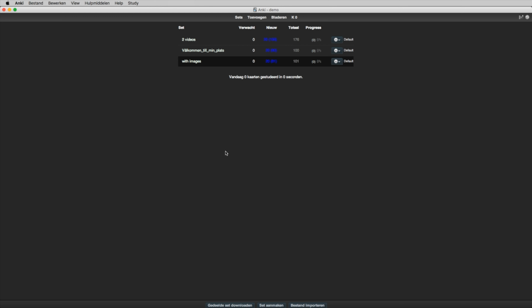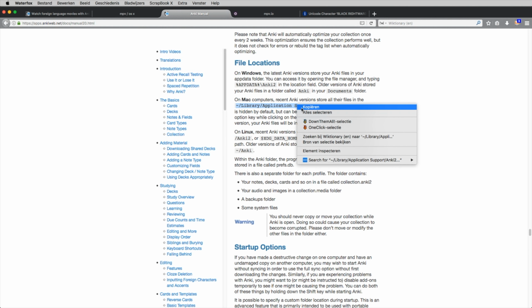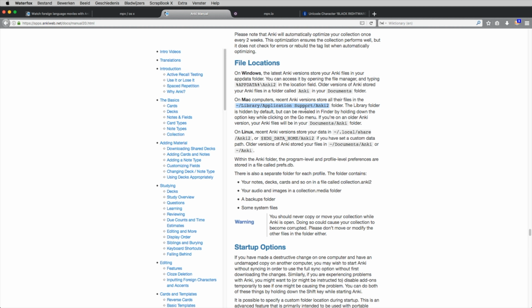This plugin also has a couple of options that can only be changed by editing the configuration file, and those can be quite useful, so I decided to show you how to do this as well. First we need to find that configuration file on our computer, and in order to do that I'll go over to this Anki manual page and copy this path to the folder where Anki stores all of its data. I'll post this path in the description to this video as well.